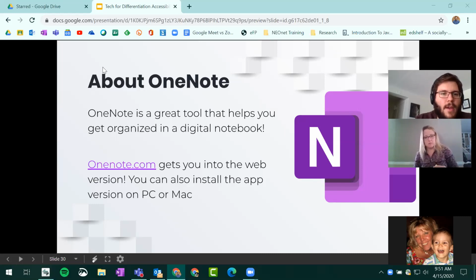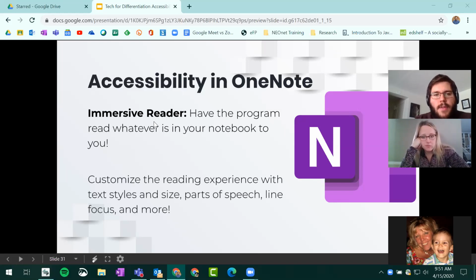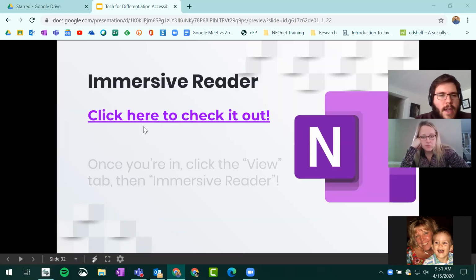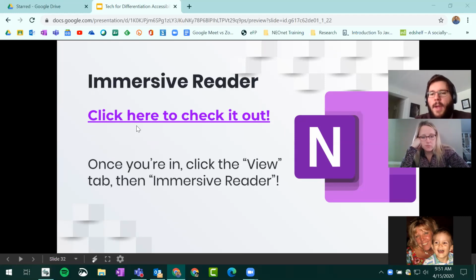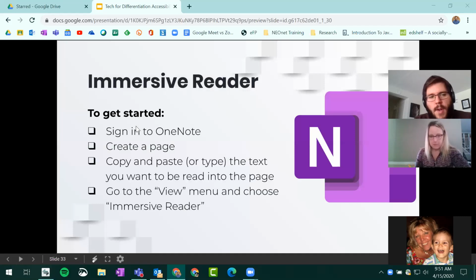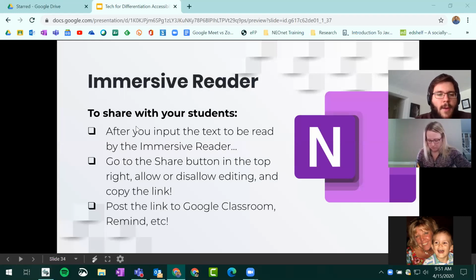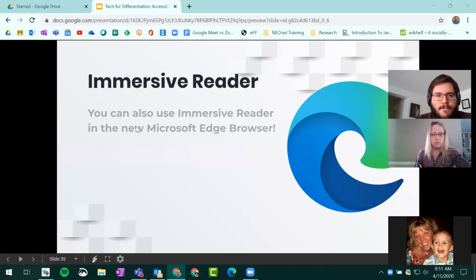Good question, though. Okay, so OneNote will let you do Immersive Reader, among other things. If you want to check it out, this link here on slide 32 will go through the directions for you for how to do that. All right, there's all the directions for you. I'm just running low on time here, so I don't want to keep you guys too late with all the step-by-step, but here's all the step-by-step stuff for you if you're interested.